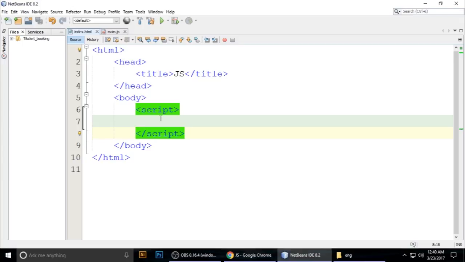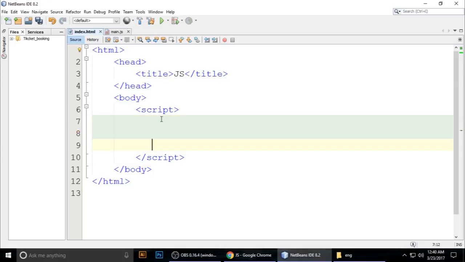Today we will see functions in JavaScript. Okay, so let's get started. It's more useful.